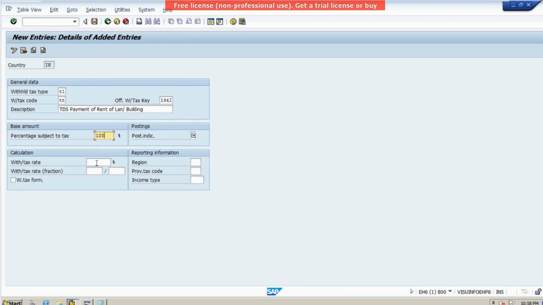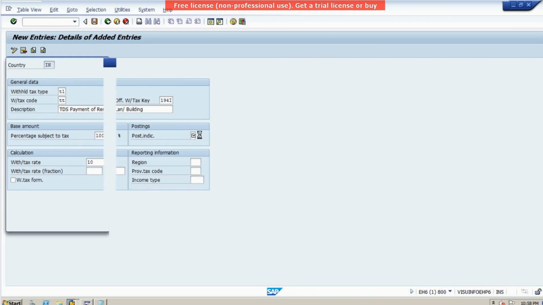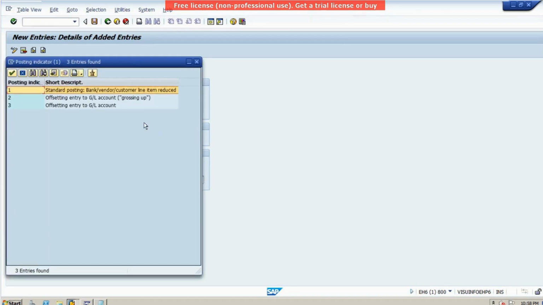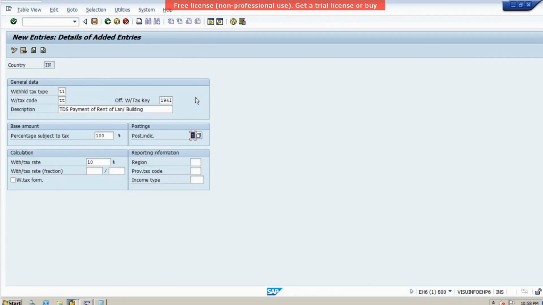Percentage subject to tax, obviously 100% will be subject to tax. And rate would be 10%. So I expect the 10% TDS to be deducted. Here the indicator, this one, first one, standard posting, bank, vendor, customer, line item reduced. Okay, fine. So withholding tax rate given. Fine, now I'm saving it.